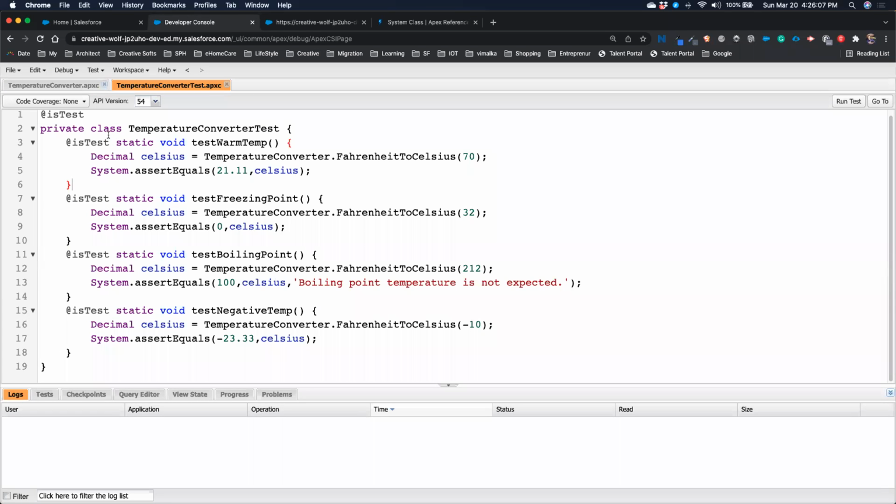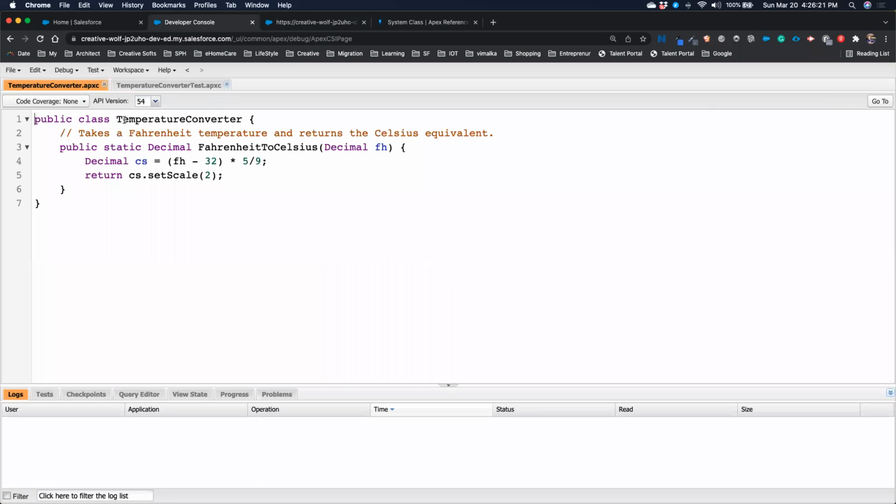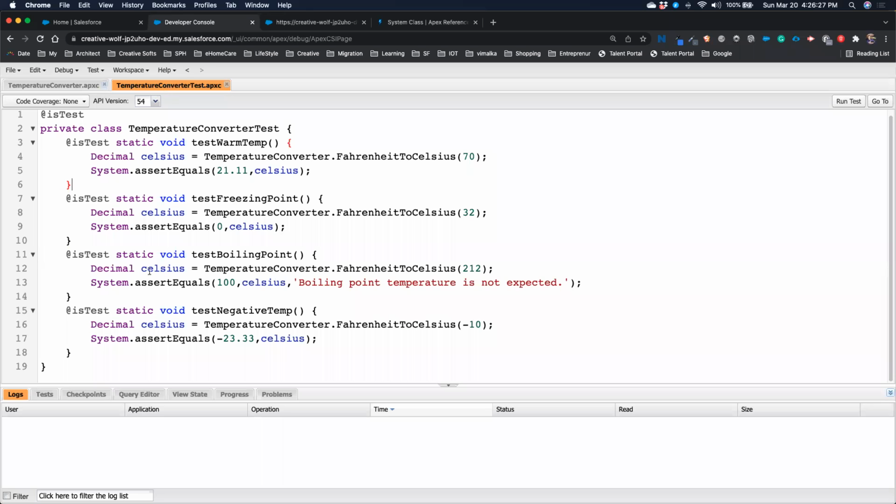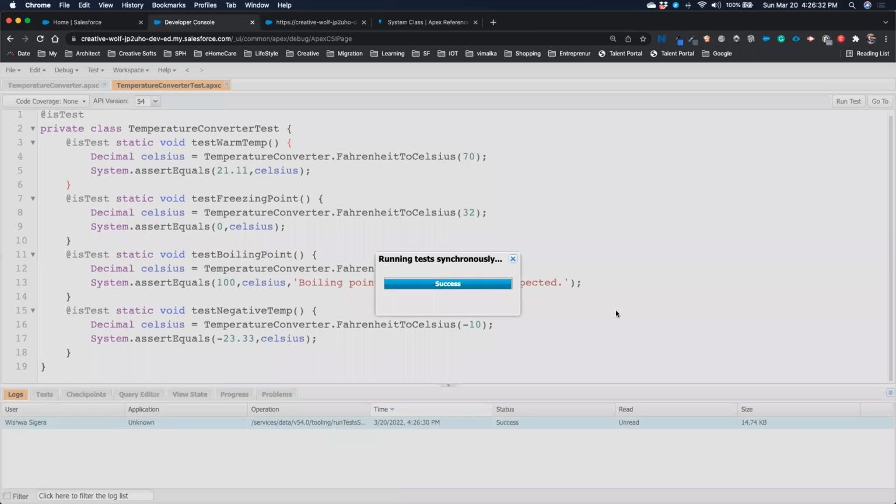So what I am going to do is show you how to execute a test. If you select the test class, there will be a button called Run Test. It is only available for test classes. See, if you select a non-test class, there won't be any Run Test button. So I just click this one and wait for execution.